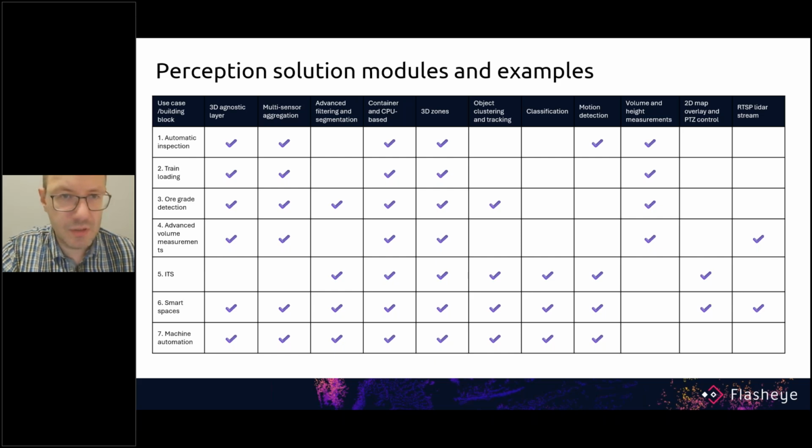Another module is 3D zones, which are used for object detection on the rails and for volume measurements in specific areas. And the last module is volume and height measurements. So we can detect overloading of the material, we can detect underloading, and notify or even command the machine that it can be loaded more or that it is enough, it is fully loaded.